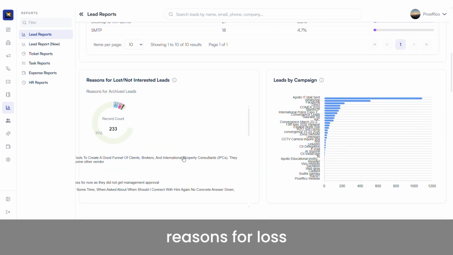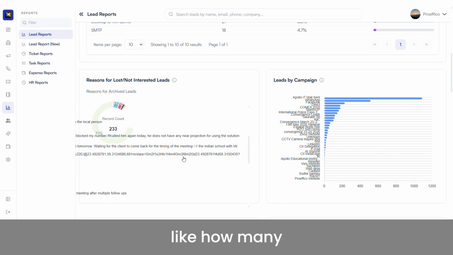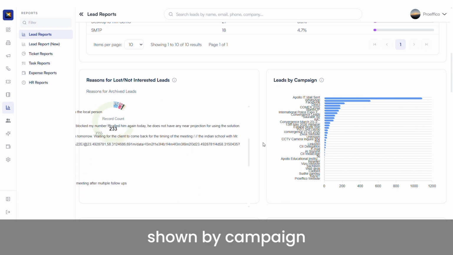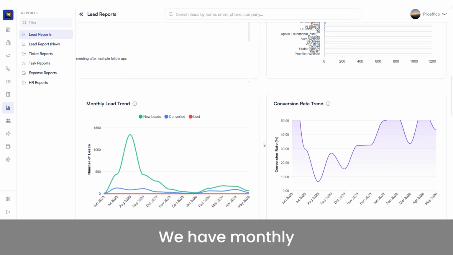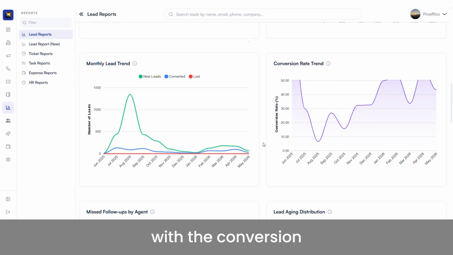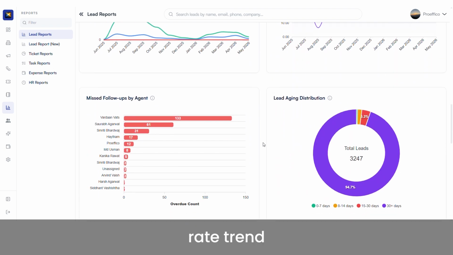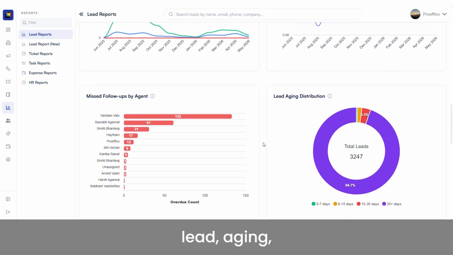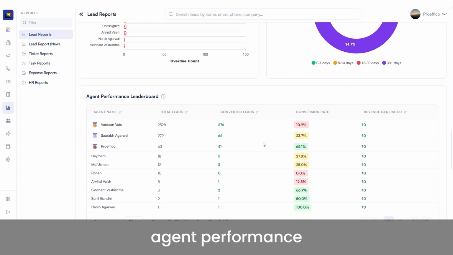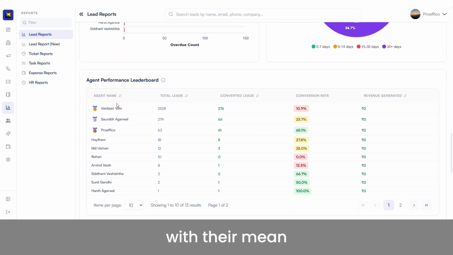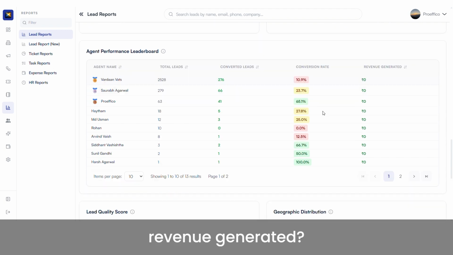We have reasons for loss or not interested leads, leads by campaign, like how many leads were sourced by campaign, and other kinds of sources. We have monthly lead trends as well, with the conversion rate trend, follow-ups by agent, lead agent distribution, and agent performance leaderboards with their name, how many leads they converted, what the conversion rate was, and the revenue generated.